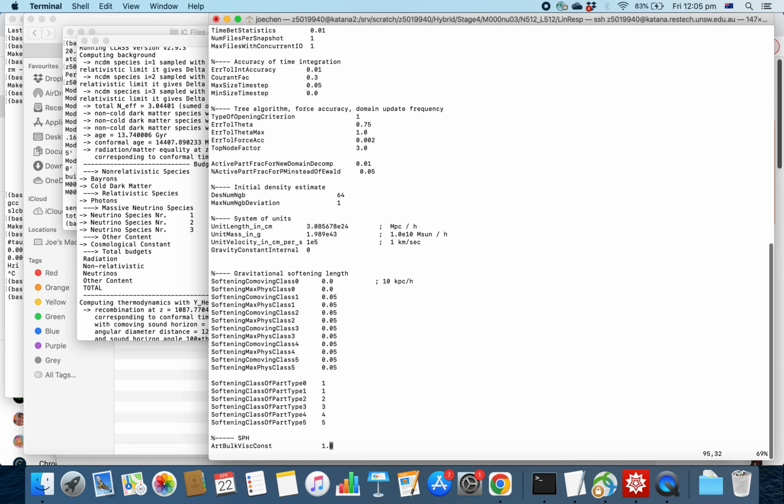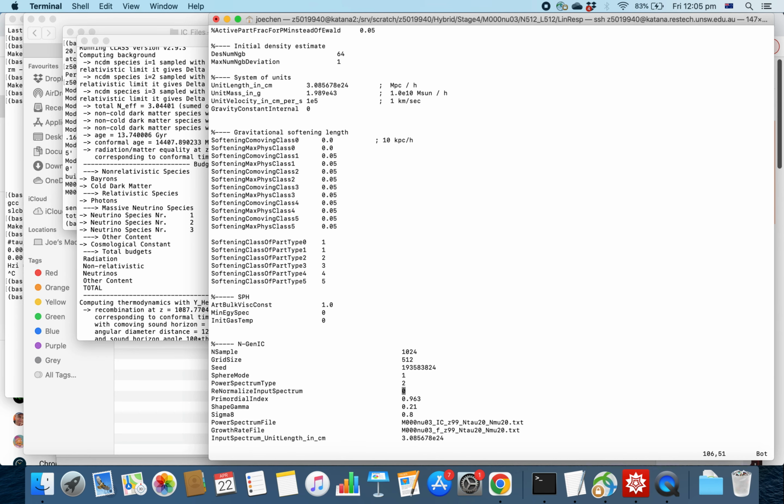And now if we scroll down, we look at the NGenIC part. So this is the initial conditions parameters. Grid size tells you how many particles. So here we're just going to set 512 particles. And we're going to have the two files, the power spectrum and the growth rate. So make sure these are named the same as what we named before. So M003 IC for the power spectrum and F for the growth rate.